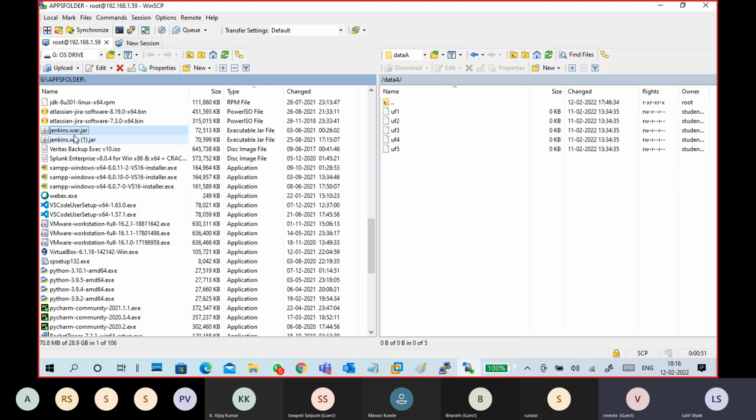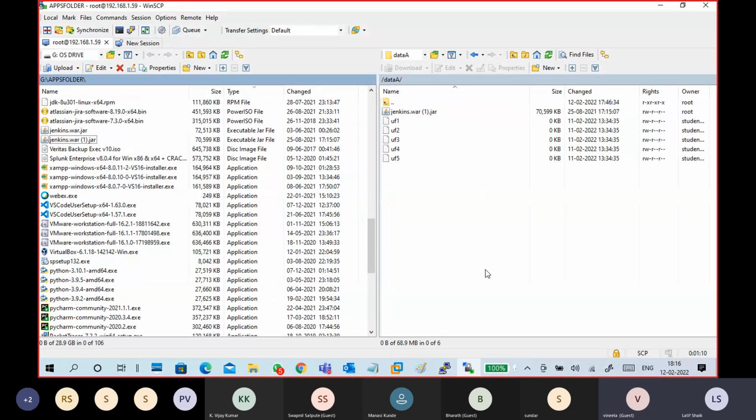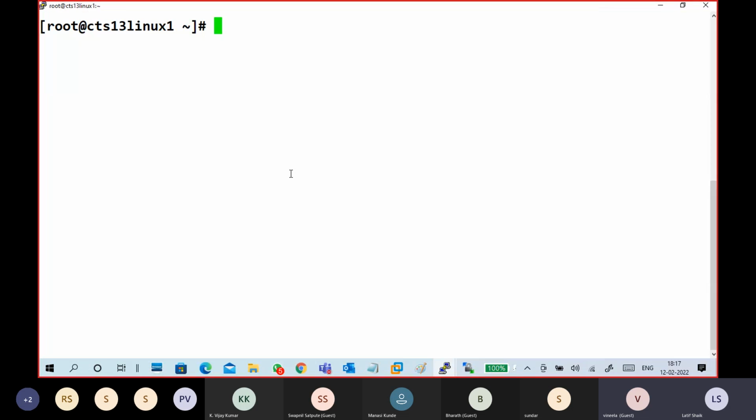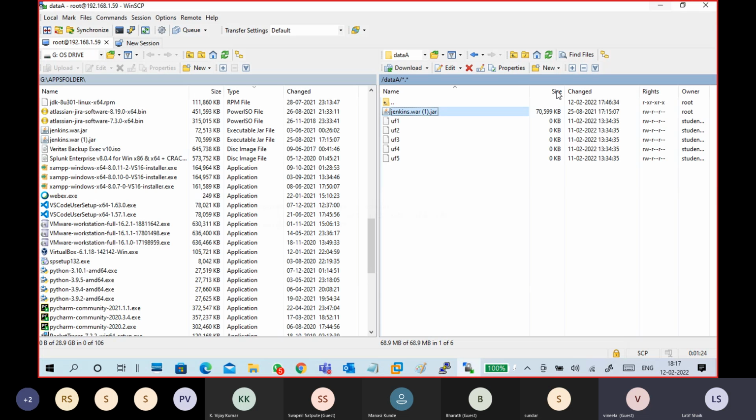Normally these are the jar files. See, Jenkins.jar is there. Which one is the latest? Okay, I'll copy from there to here. In /dataA, I'm copying Jenkins.jar from my physical machine to the virtual machine. So you can see it like this: ls space /dataA. See, I copied this file. Like that, you can upload and download also.